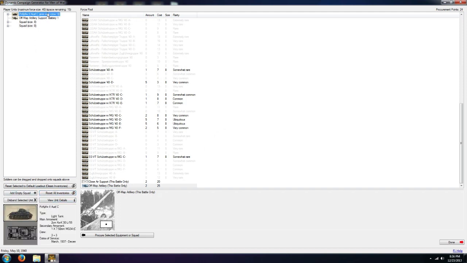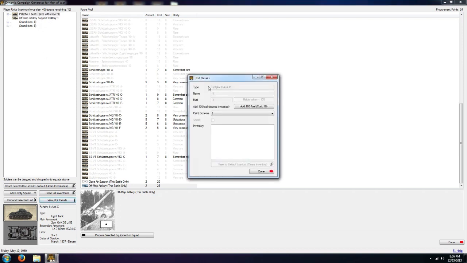You can do view unit details. So I selected the Panzer II. And typically you could assign a name to it, and you could see how much fuel it's carrying. Right now it's saying minus one because it has not been loaded in a mission yet, so it doesn't have the default value given yet. You can select the paint scheme. This one has just one, but if it had more, you'd be able to select a different one. And typically, it would show its inventory, but again, it hasn't been loaded in a mission yet, so that will not show up till after the first mission. And you can also reset the inventory through this menu.